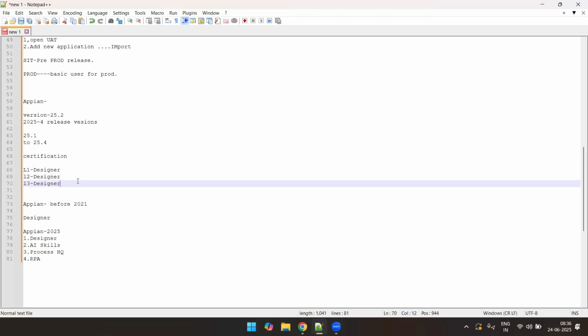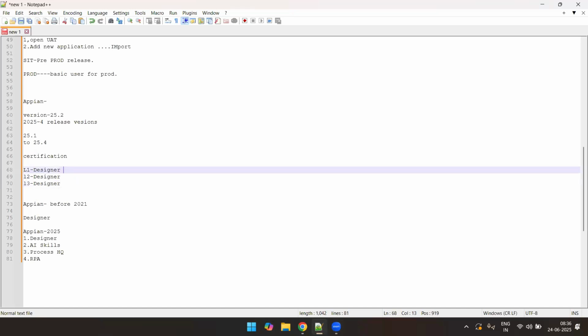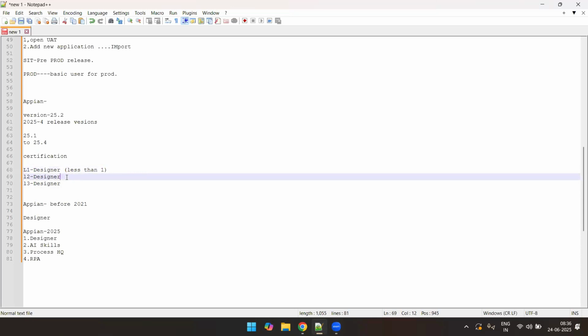And we have some prerequisites for the certifications. If you are trained in Appian, you must have less than 1 year. So as per the standards, you have less than 1 year in the Appian environment, then only you are eligible.